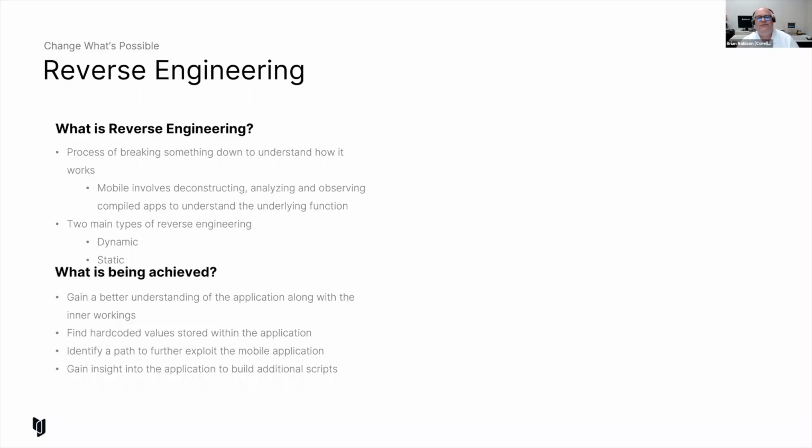So what is reverse engineering? Essentially, reverse engineering is the process of breaking something down to understand how it works. With mobile apps, you basically need to deconstruct them, analyze them, and observe the compiled apps to understand the functions and things that they do. And there's really two types of reverse engineering.